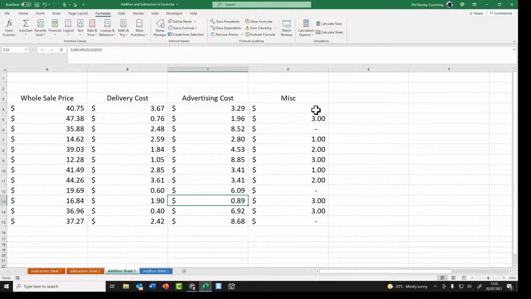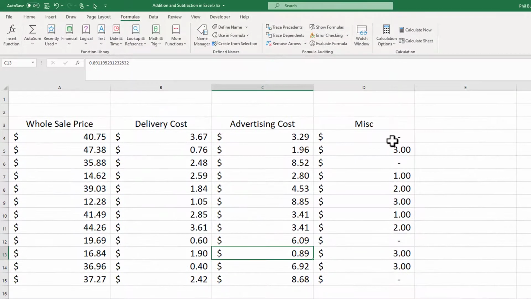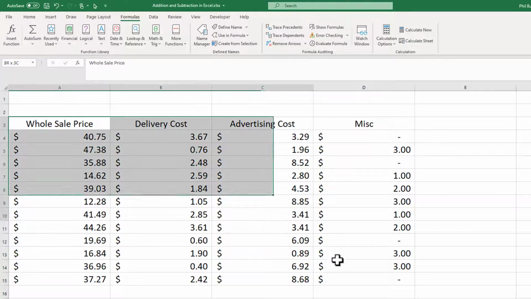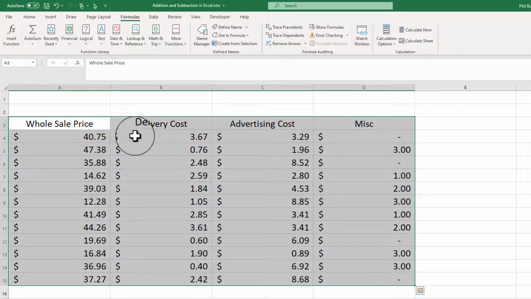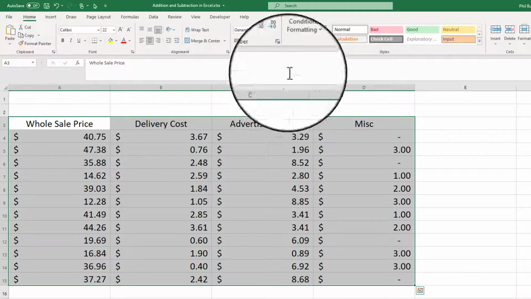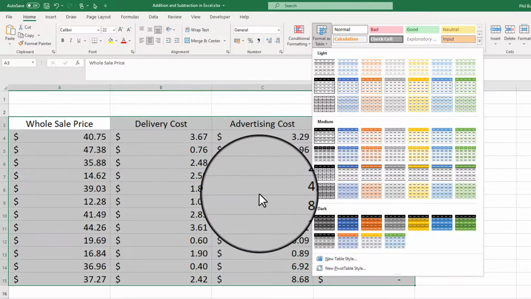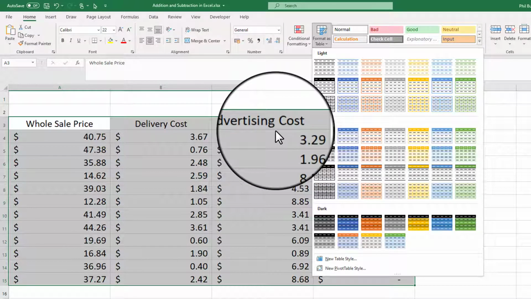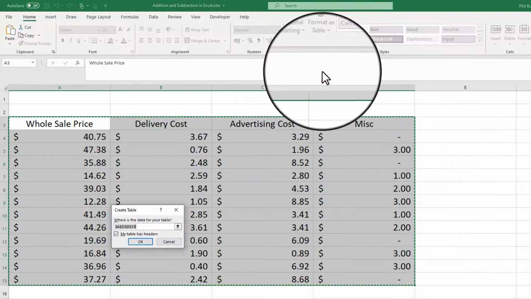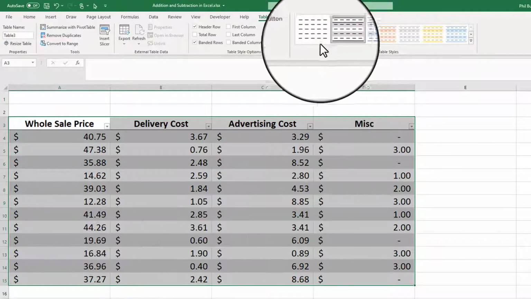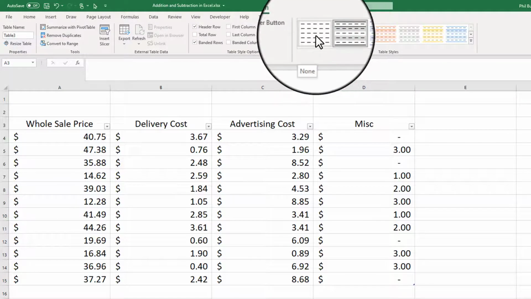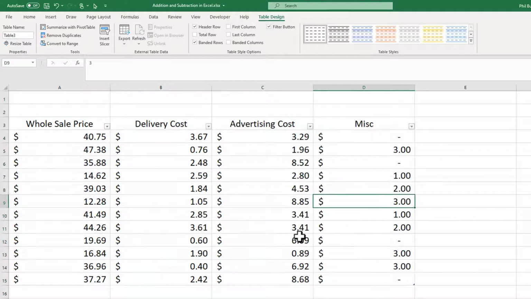So again, I've just set this up. Now it's not a table at the moment, it's just data. So remember, I'm going to turn it into a table to start with. I'm going to highlight the table. I'm going to go to Home, Format as Table, and then I'm going to select Light, click OK, and I'm going to take off all the styling. So now again, I've got this set up as a table.